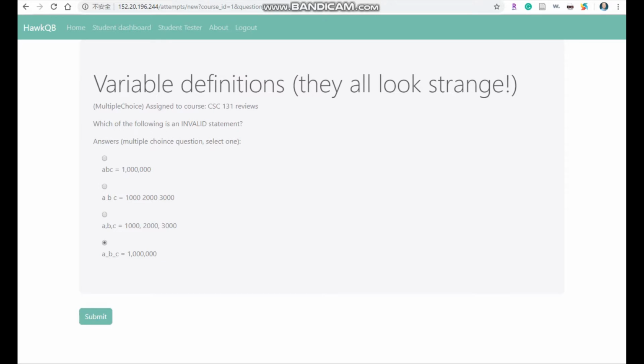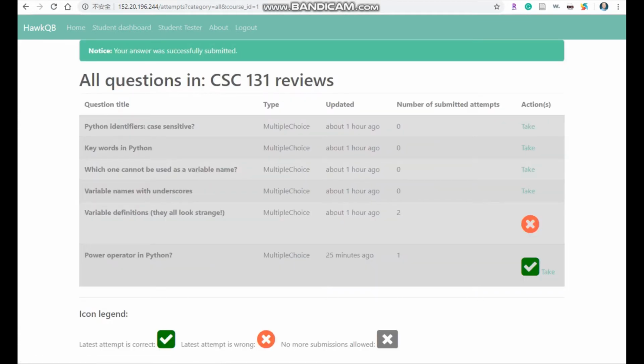I take this again, and let me try a different one. How about I try the last one? Okay, I'm going to submit again, and unfortunately, it is wrong again. So I have tried this question 2 times, and as you can see, I can't take this question anymore. I have used my 2 attempts, and it is still wrong.